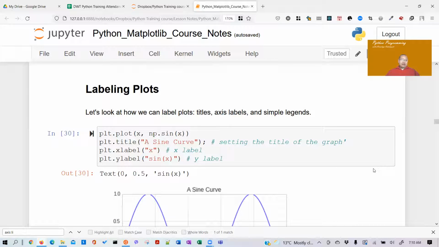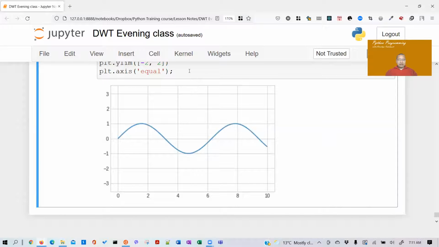Likewise, labeling plots. Let's look at how we can label plots. Mainly the plot is going to be part of a report or presentation, so you want to make it look professional. So of course we need some kind of title, an x-axis label, a y-axis label, and any legend. Let's try to do that.